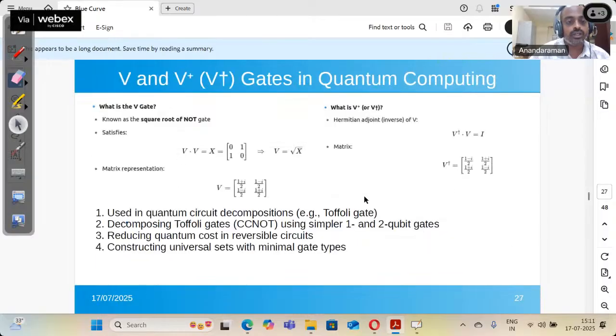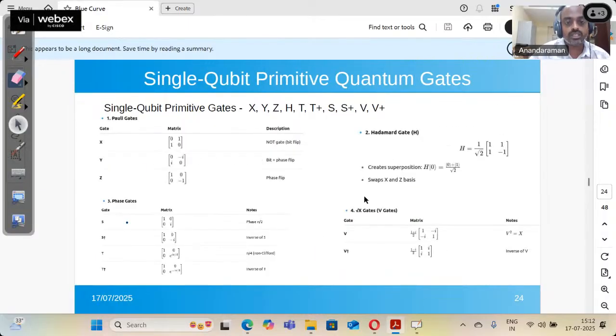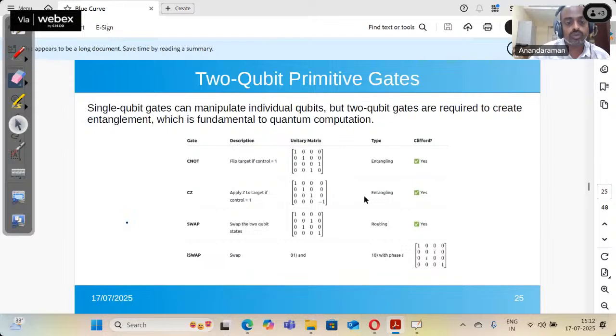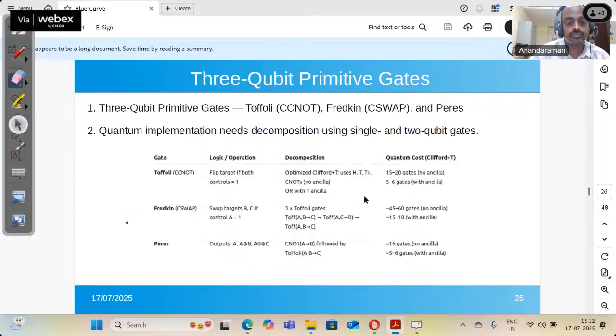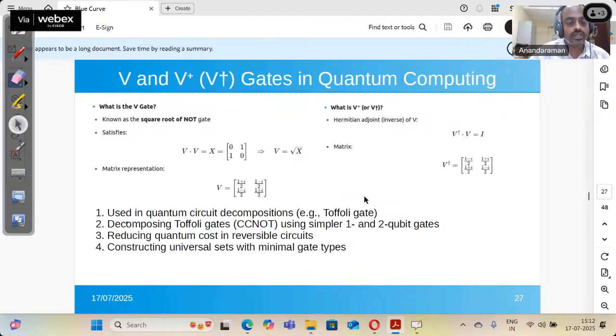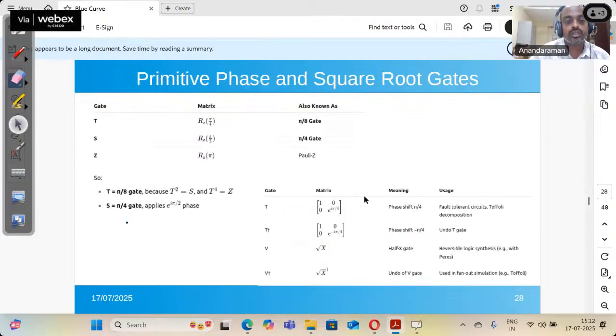So these are some of the gates. Single qubit primitive gates: X, Y, Z, H, T dagger, S dagger, V dagger. This many are there. And two qubit primitive gates: C naught, swap, control Z, I swap. And the Toffoli, Fredkin, Peres gates are there. Just to explain the V and V dagger, because these gates will be used often. Primitive phase and square root gates: pi by 4 rotation, pi by 2 rotation, pi rotation. Pauli Z gate.